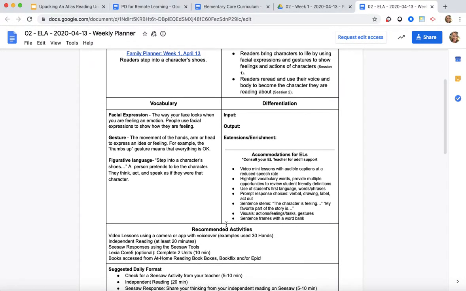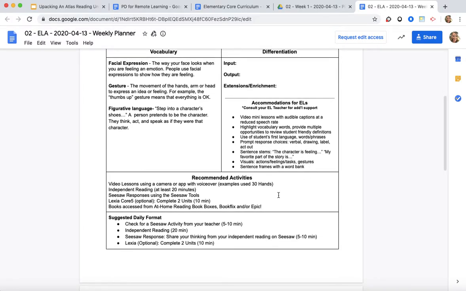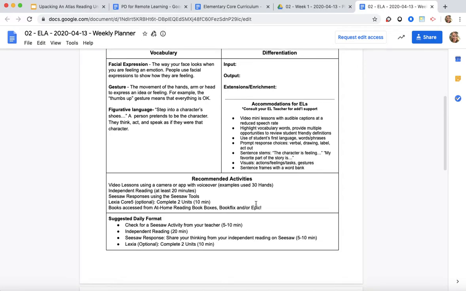The curriculum designers also identified some vocabulary that might be helpful to identify and to use in our teaching for these lessons. You'll find that in this portion of the document. Lastly, you'll find some information for differentiation. Here you can see some accommodations for English language learners. You'll see recommended activities that teachers could use in planning and the daily suggested format that we'd like students to follow.